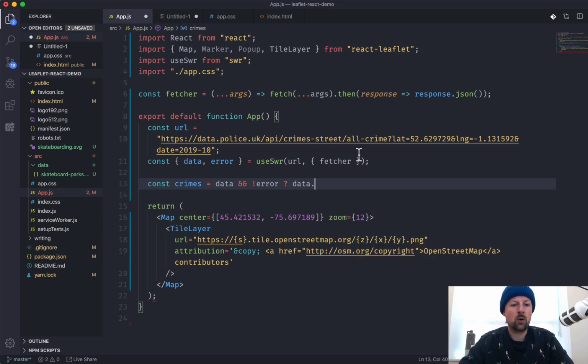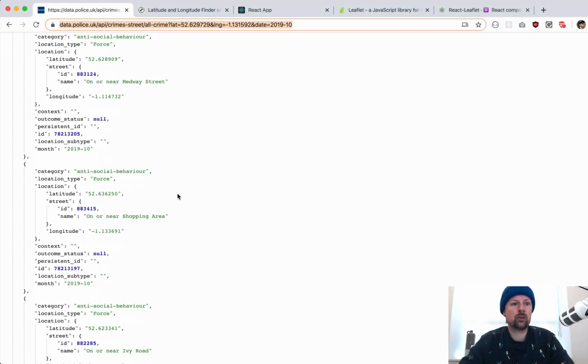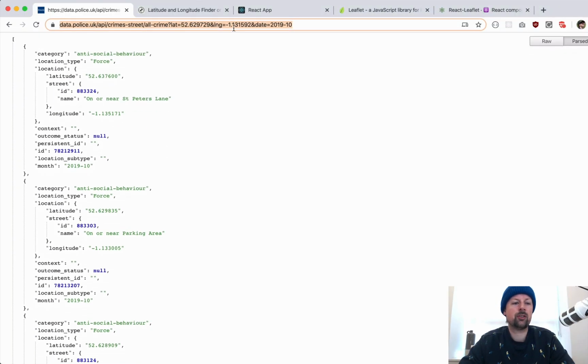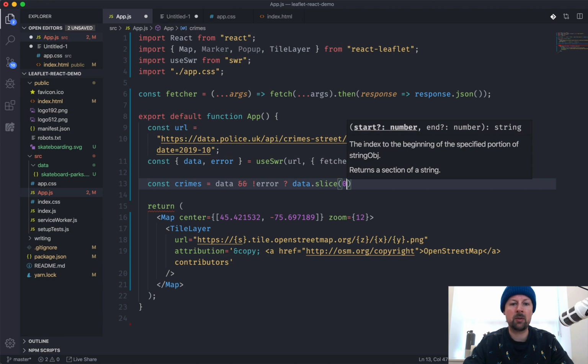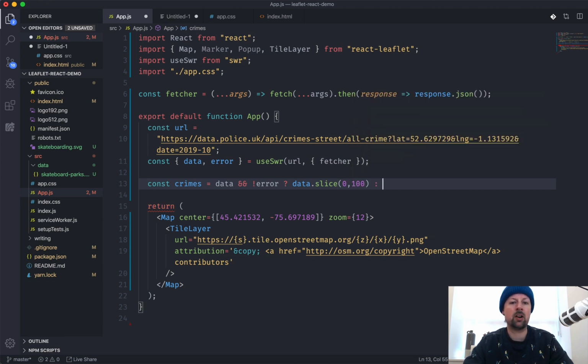Now, I tried this before, and there's thousands of crimes here, and I was seeing that it was struggling a lot with showing that many markers all at once. So we're just going to slice out maybe the first 100 crimes. We don't need all of them to display right now. And if either of these, if there's no data or there is an error, we'll go to the false and we'll just not show anything on our map. So you might want to handle this a little bit differently to do a pop-up or something like that. But that's good enough for this demo.